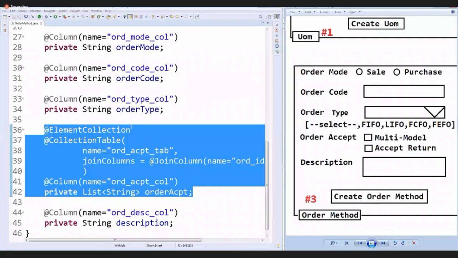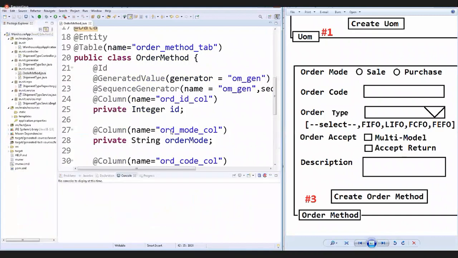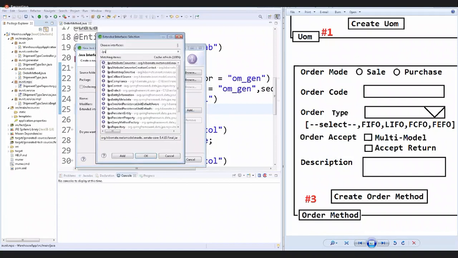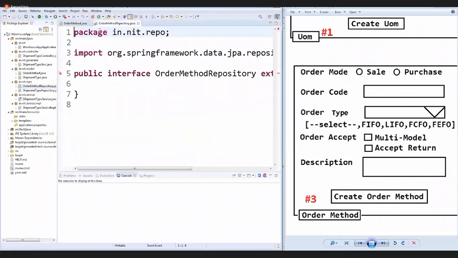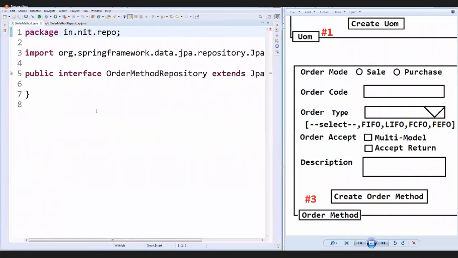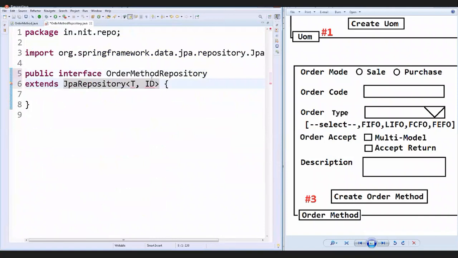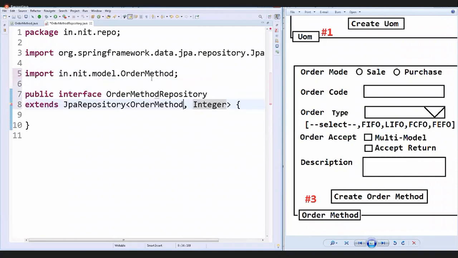Now observe here. It's a model class. Next I'm writing the repository, a new interface. There I'm writing OrderMethodRepository. I'm just adding JPARepository, and finish. Listen carefully. If you take string type here, here also you define string type for the ID. I have taken integer, so here also you have to take integer. Here it's the order method.